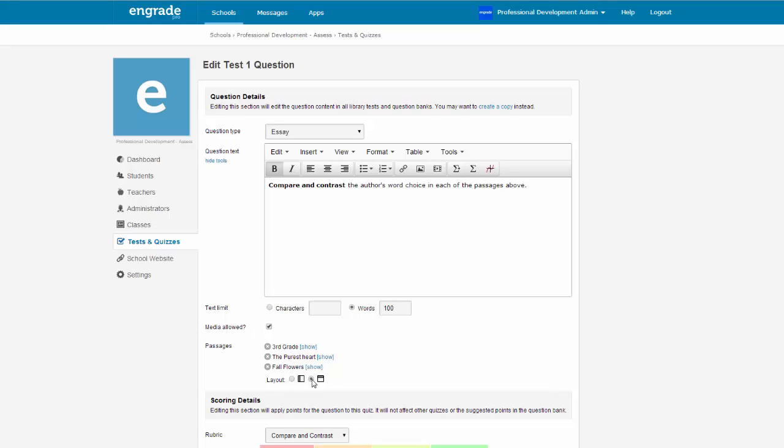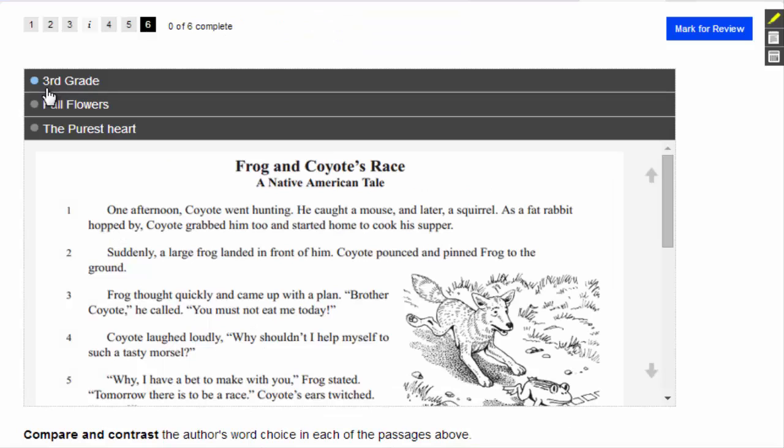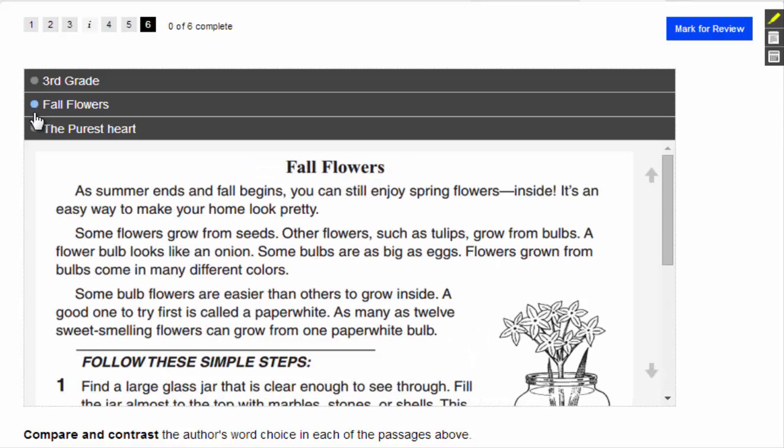And finally, select the intended passage orientation you would like. When students are viewing a question with multiple passages, they can simply toggle between each passage by selecting the bubble to the left of each passage's name.